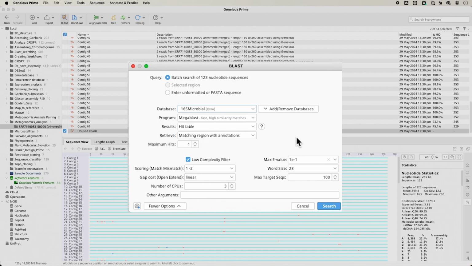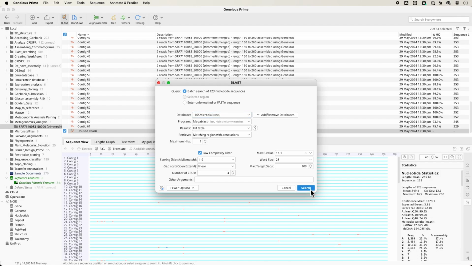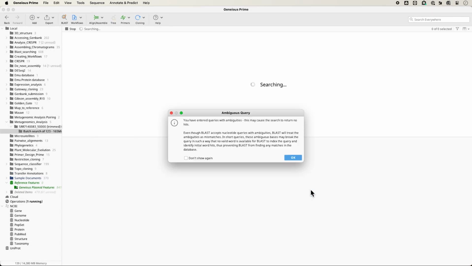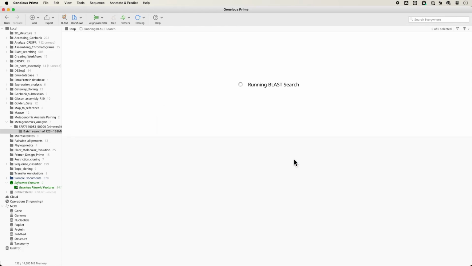Under Advanced Options, you can increase the speed of the BLAST search by increasing the number of CPUs. You should set this to 1 less than your machine's total number of CPUs. For example, if your computer has a quad-core processor, set this to 3. Click Search to run the BLAST. You will get an ambiguous query warning, as some consensus sequences contain ambiguities. Just click OK to continue.